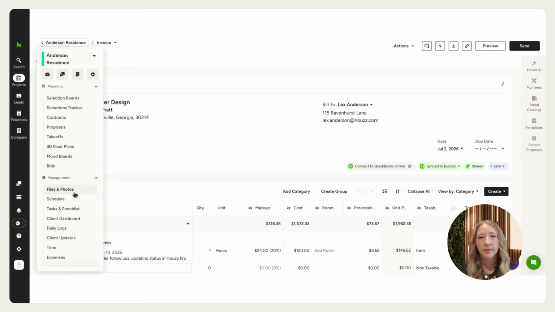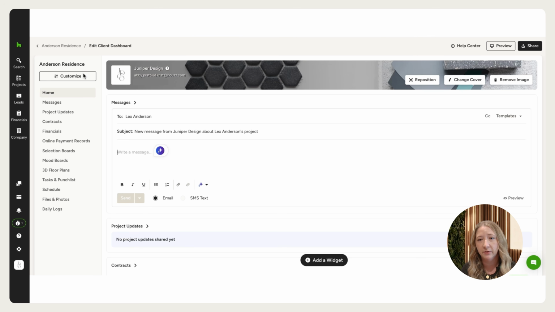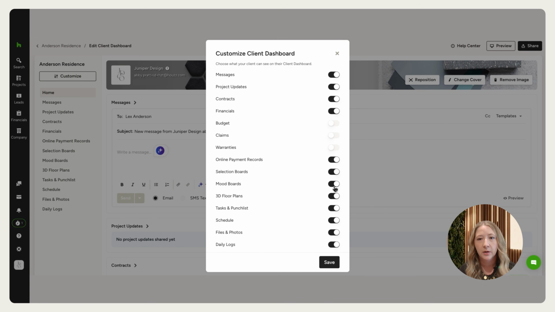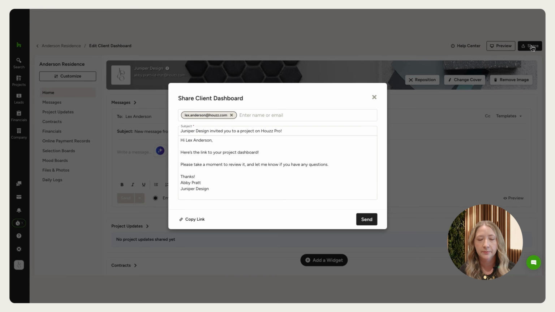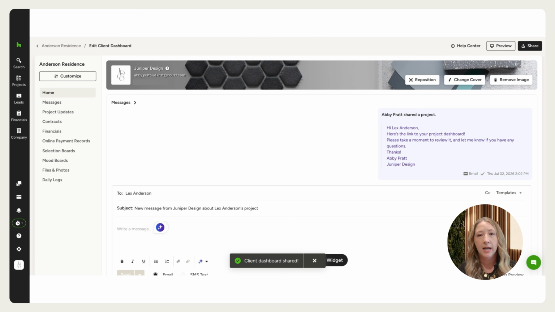One thing you'll notice throughout this workflow is that we're never emailing spreadsheets or PDFs back and forth. That's because many firms introduce the client dashboard early in the project and make it the single place clients go to for everything. To do that, simply click Client Dashboard, then hit Customize to choose which information you'd like to share with your client. When you're ready, click Share, and you can send them their invitation to access the client dashboard. As you create new selection boards, proposals, invoices, and any other client-facing document, you can choose what appears in the dashboard at any given time.